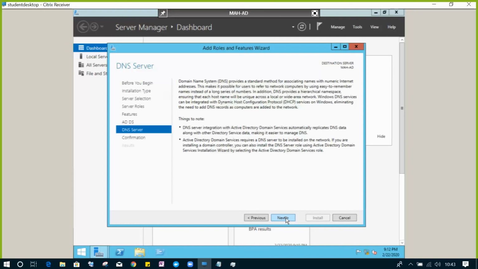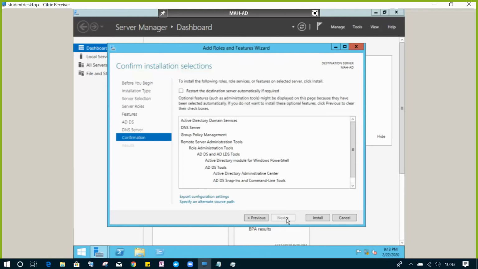And this is the DNS information, what the DNS is and what it does. Going forward, in the next class I'll explain what the role of ADDS is and what the role of DNS is. And click on next. This is called confirmation.